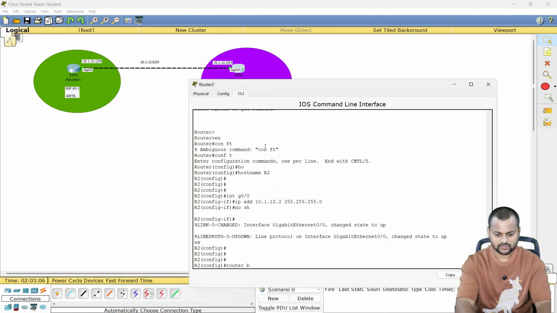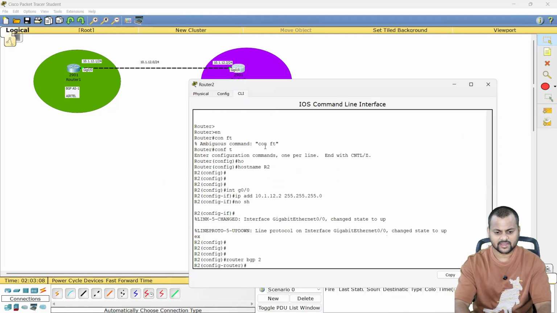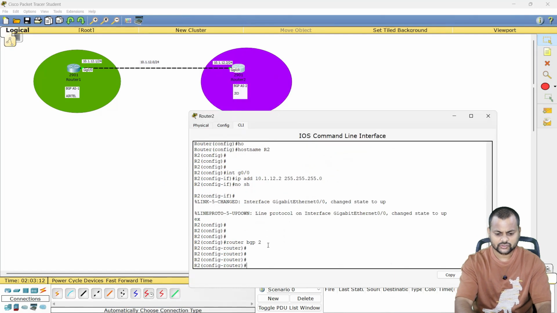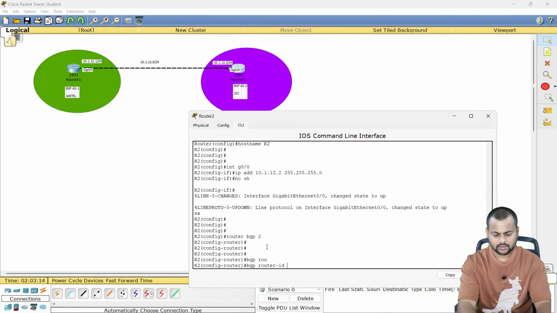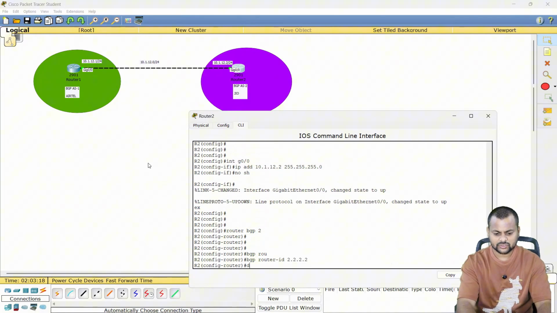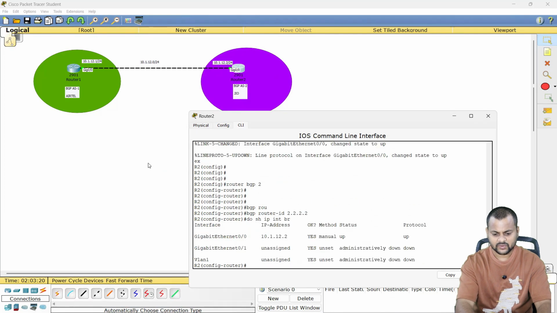Same thing on router number 2 now. I have to go router BGP 2. That's my AS number for router 2. It's the Geo company, and Geo is going to form the neighborship with Airtel. So the router ID for this guy is 2.2.2.2. If you see, I don't have this IP address on the router side, but still I can configure the router ID.